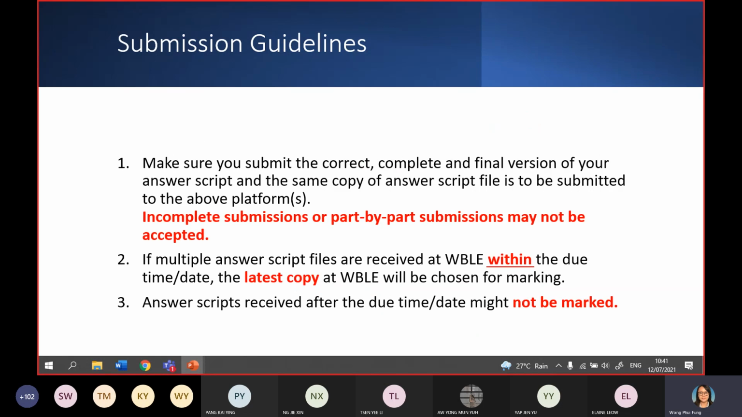Okay? And make sure you submit the correct, complete, final version of your answer script. The same copy of the answer script should be submitted to the above platform. Don't submit first, and after that call me, saying, Miss, I forgot, there is still one page. After 11:30 a.m., no other submission. Incomplete submission or part-by-part submission will not be accepted after 11:30 a.m. So please remember, okay, take precautions.